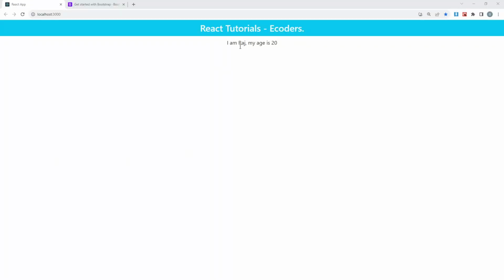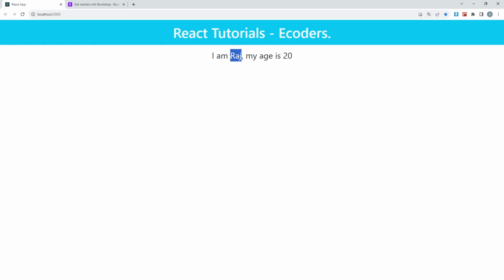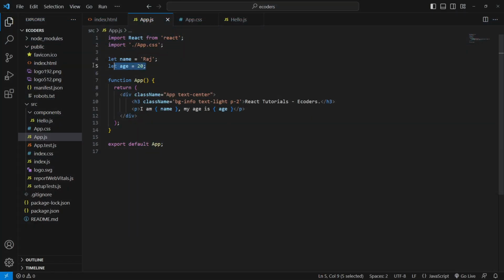See, as you can see on the screen, it says I am Raj and my name is 20. So this is the variable Raj, and this is the variable age which we have taken inside our app.js here, just above the function declaration.